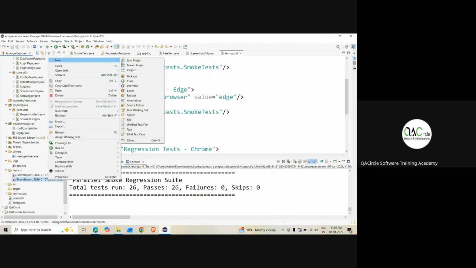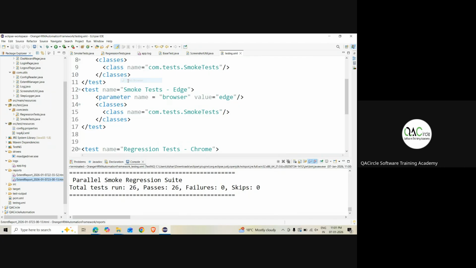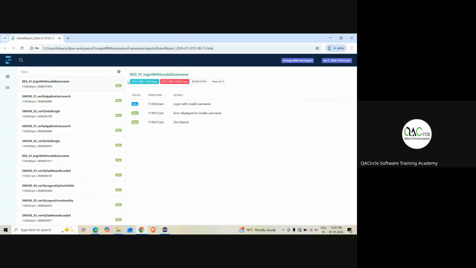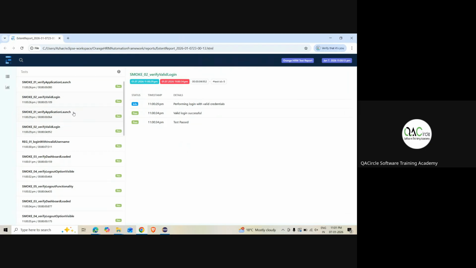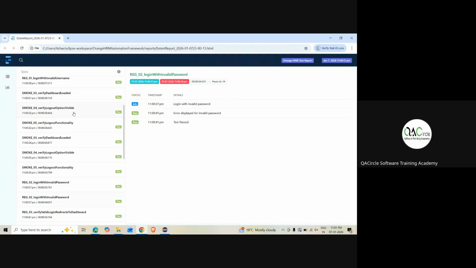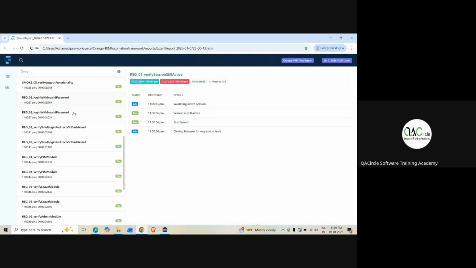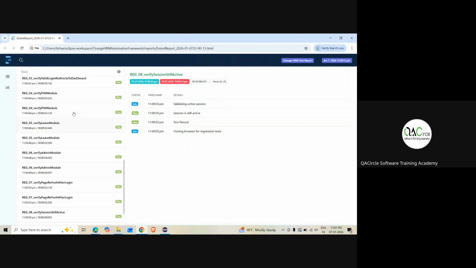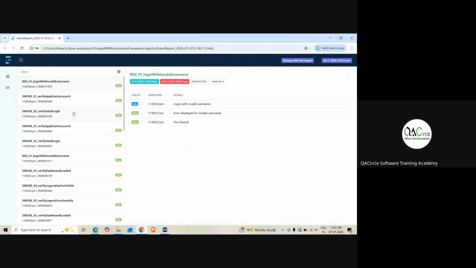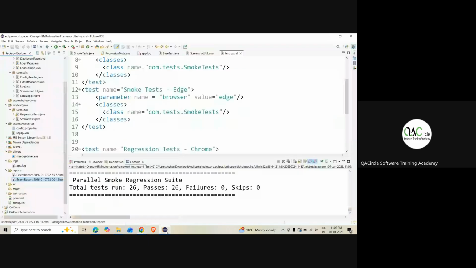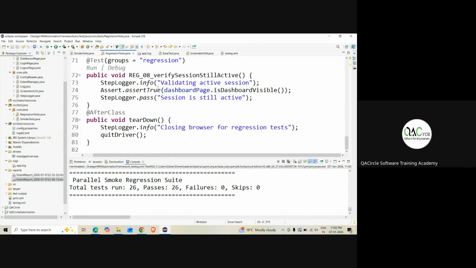Right click, open with web browser. See, everything got added. Every other step got added. This is how you'll present the report. So regression test case, smoke test case. Understood, guys? Any doubts?